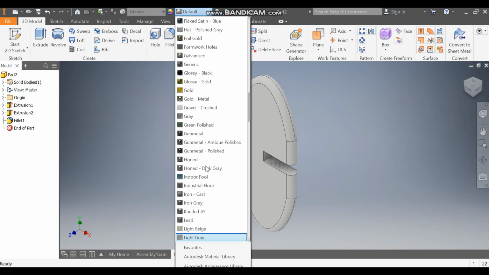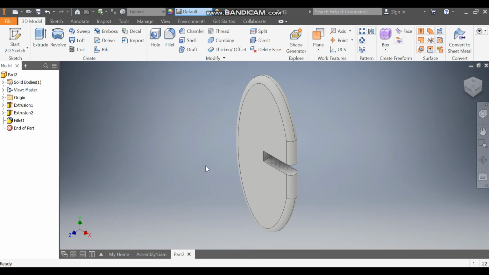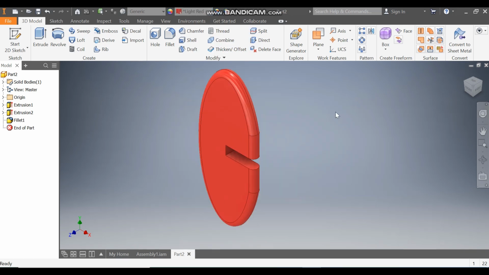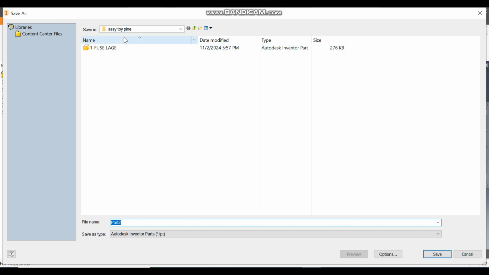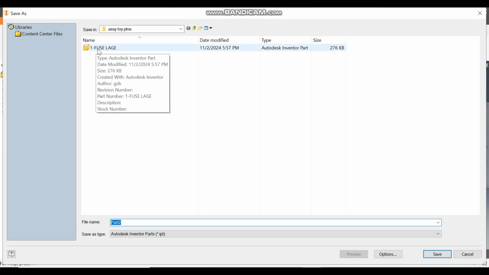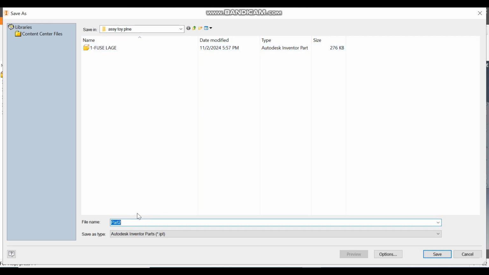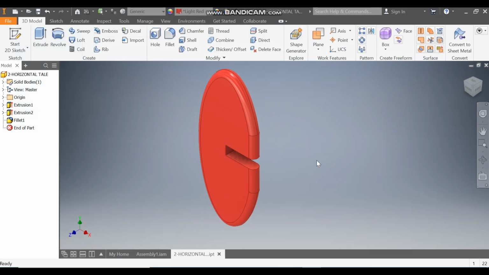I'll take light red. Enter. Now we are going to save this part. Go to save. Here you can see the previous part, fuselage, and this will be the second part. This will be horizontal tail. Okay, and save. So this was the second part.